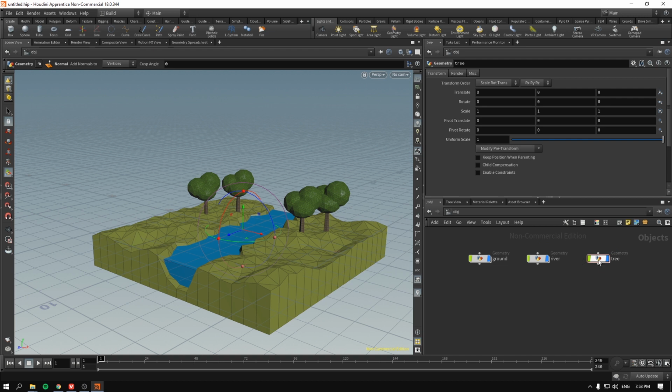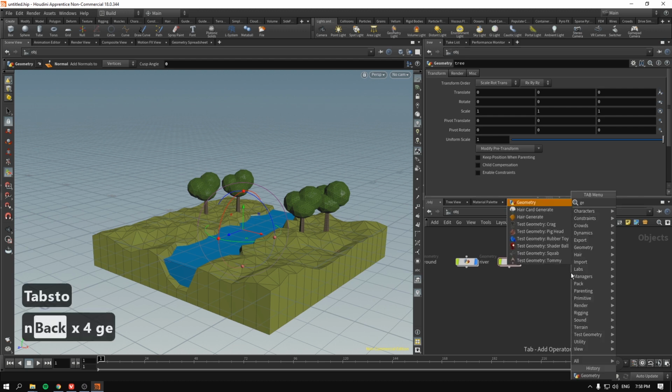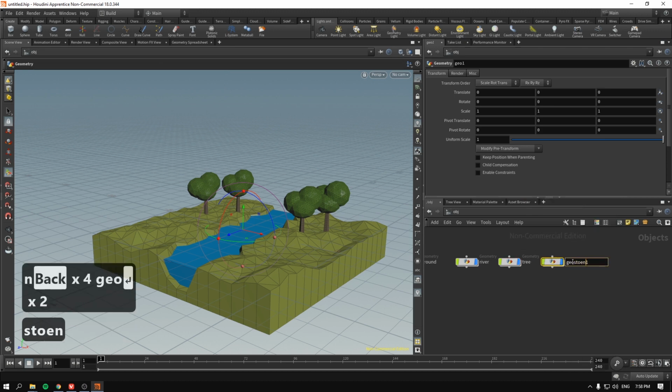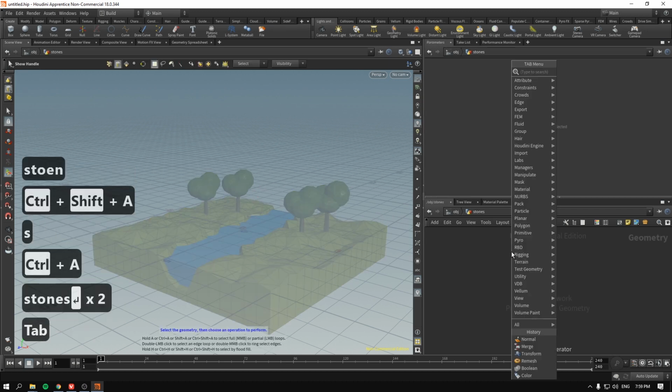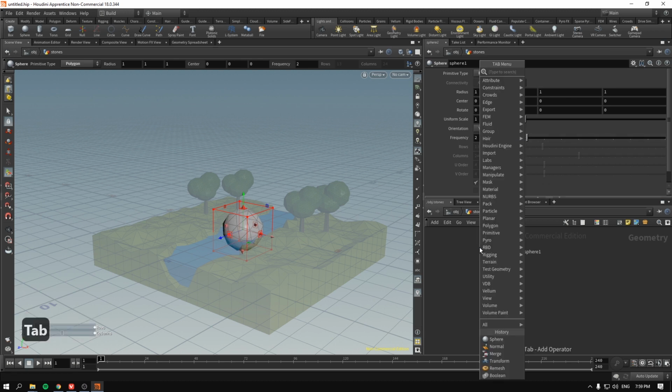And what else? I think we could introduce stones. My bad. I'm constantly forgetting that I first have to create geometry, make it stone. Go inside, another sphere. Again, make it polygon. Frequency looks actually all right. Make it mountain.